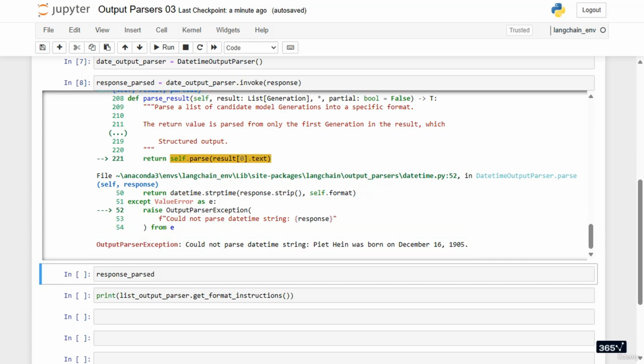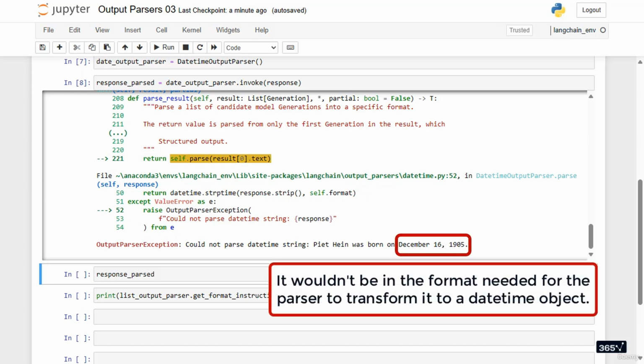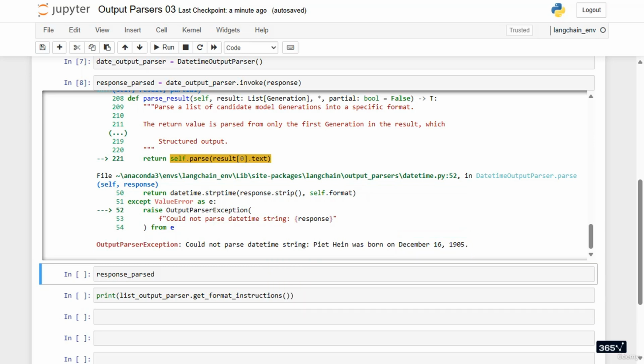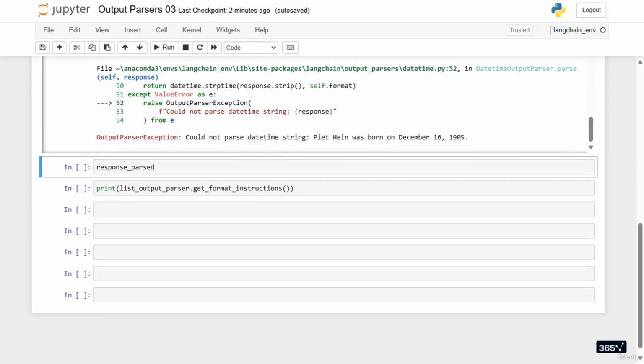And that makes sense. It's impossible to parse the response as a datetime object, as the string doesn't consist only of the date, but it's a complete sentence. And even if it only consisted of the date, it wouldn't be in the format needed for the parser to transform it to a datetime object. How do we resolve such issues? You already know, by instructing the chat model.